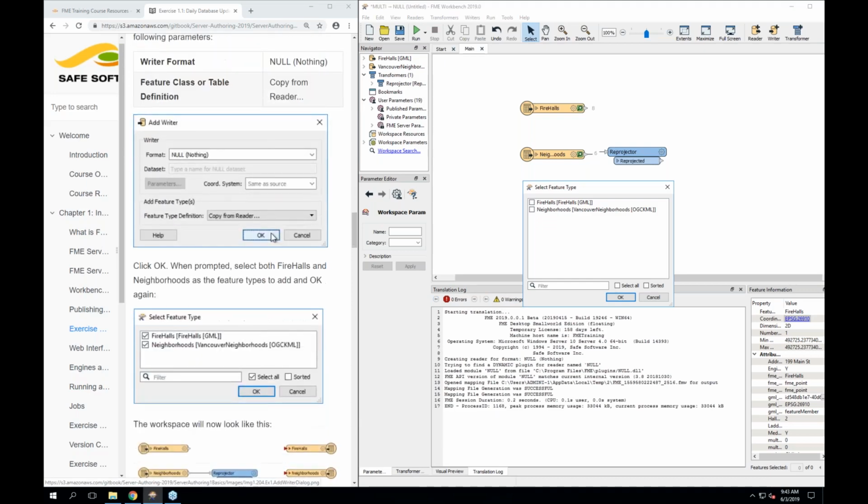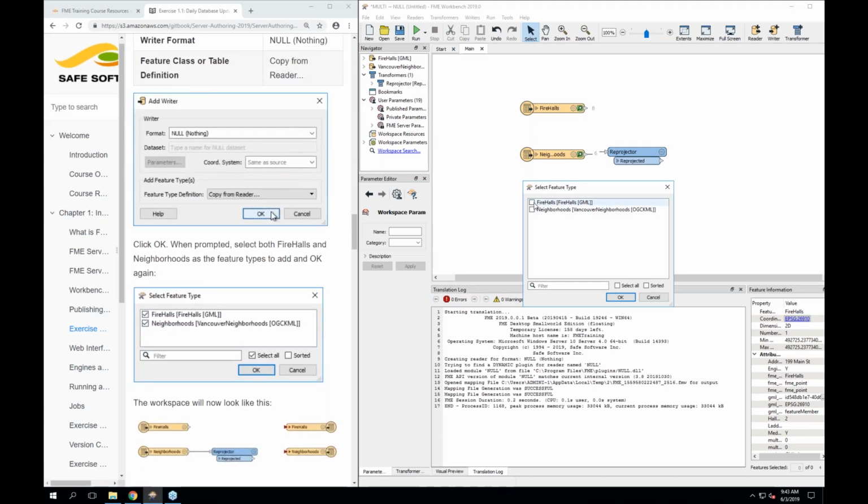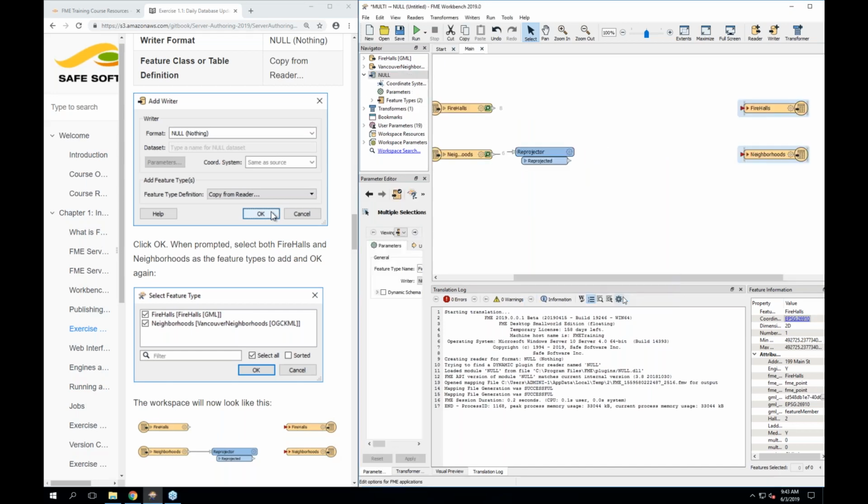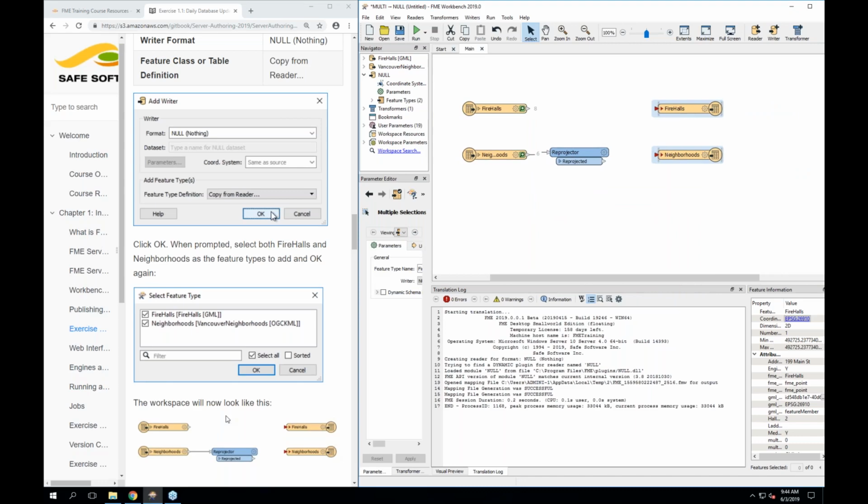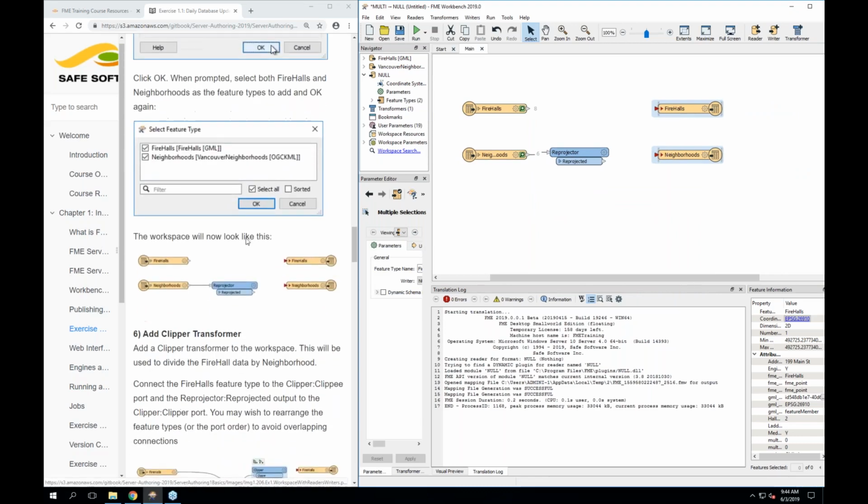When it asks us which feature types we'd like to add, we're going to add both. So we'd like to add 2 writer feature types, one for fire halls and one for neighborhoods. So we'll click OK to add those in. So our workspace should look like this, and it should match what we see in the exercise here.